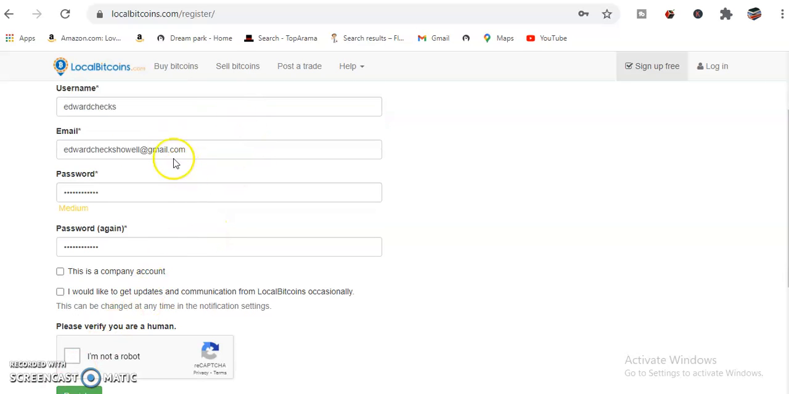So when signing up, the very first thing in local BTC is you will come and put your username. My username is Edward Checks.